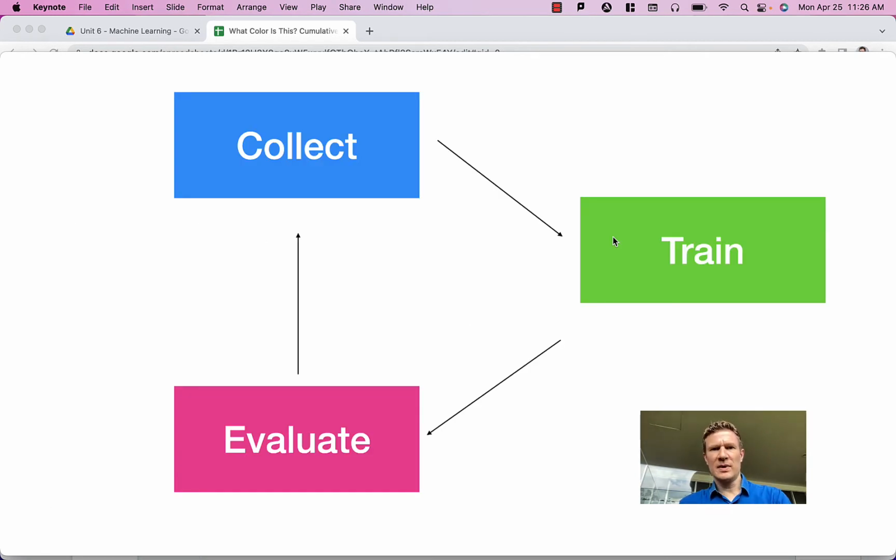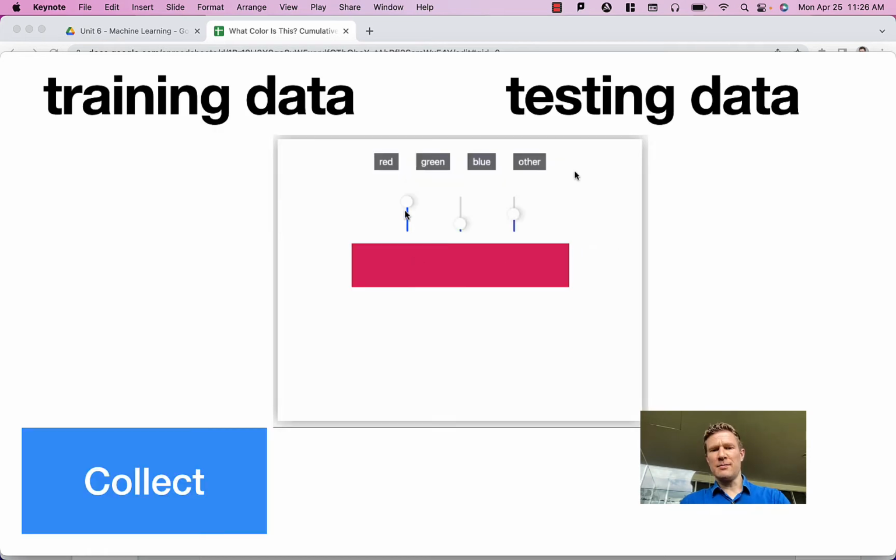Last time we looked at collecting data, specifically so that we could train the classifier to understand what we mean by these different colors. This was done by randomly changing the levels of red, green, and blue and categorizing each color as red, green, blue, or other just by hitting a button. And then you pasted that data into a spreadsheet, and I've taken your spreadsheets, combined them into one master cumulative data set that we can all use to train a classifier.